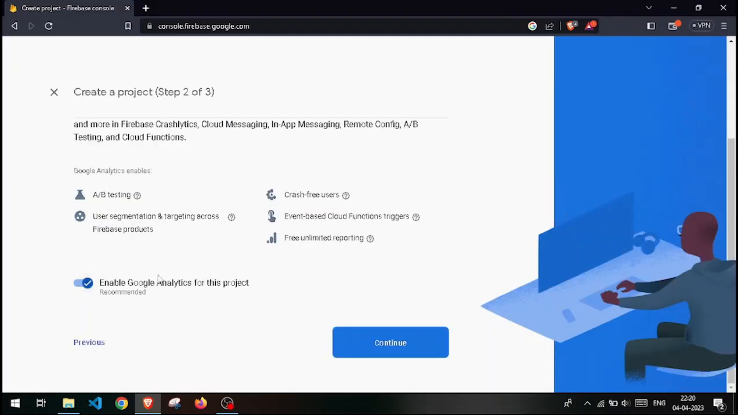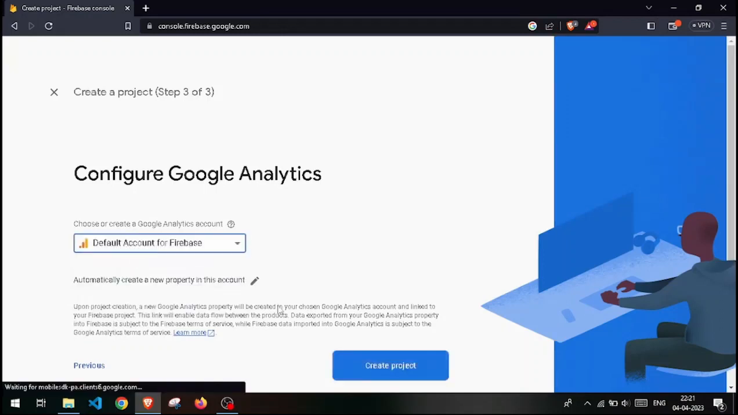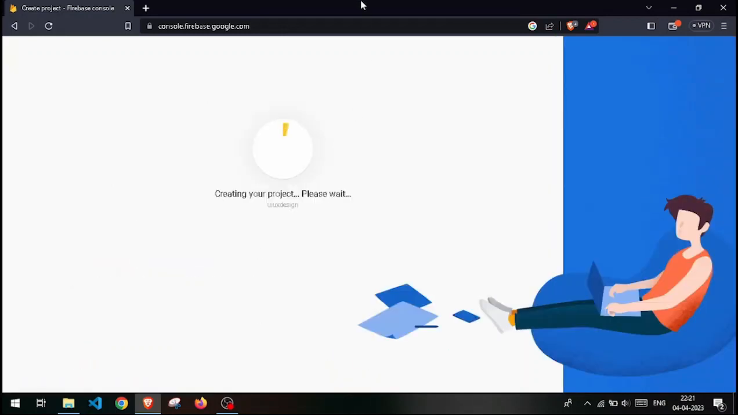Let's continue. Enable Google Analytics for this project. It will add more features like testing and crash-free users. All these features will be enabled if we leave it enabled. And continue. We will select the default account for this and create the project. It will take some time.